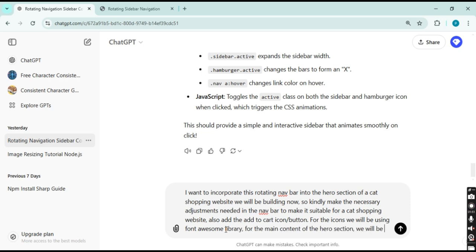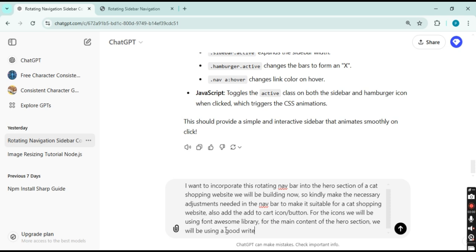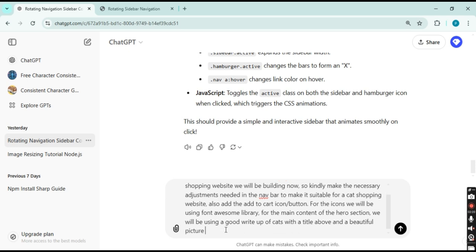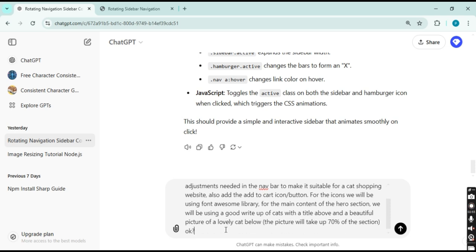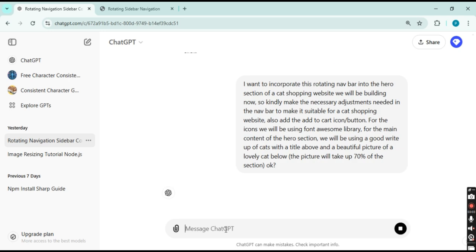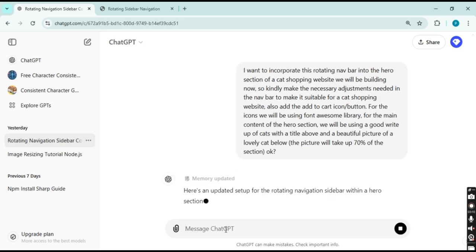We also want each navigation item to have an icon attached to it to make the nav bar more fancy and stylish. Since we'll be using the Font Awesome library for the icons, we'll ask ChatGPT to add a CDN link for it directly in the code. Once we've prepared this prompt, we'll enter it into ChatGPT and receive the tailored HTML, CSS, and JavaScript code that brings this design to life.